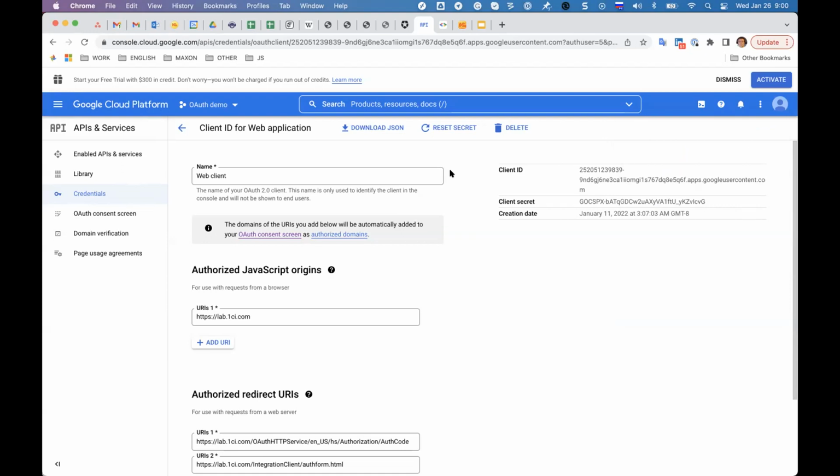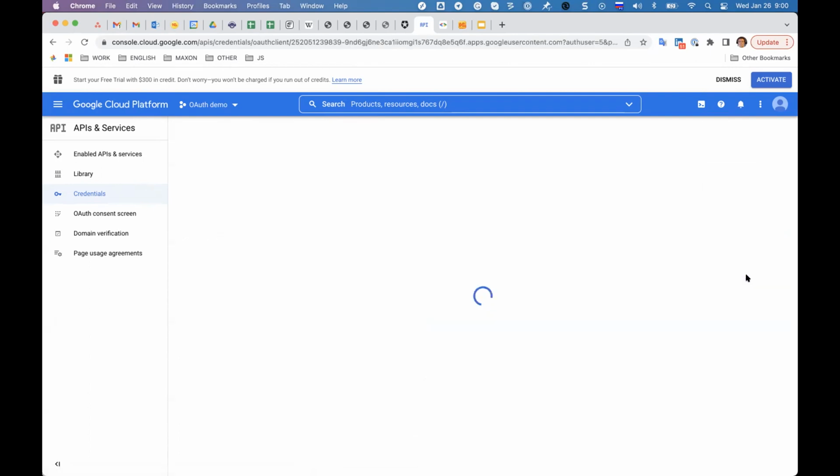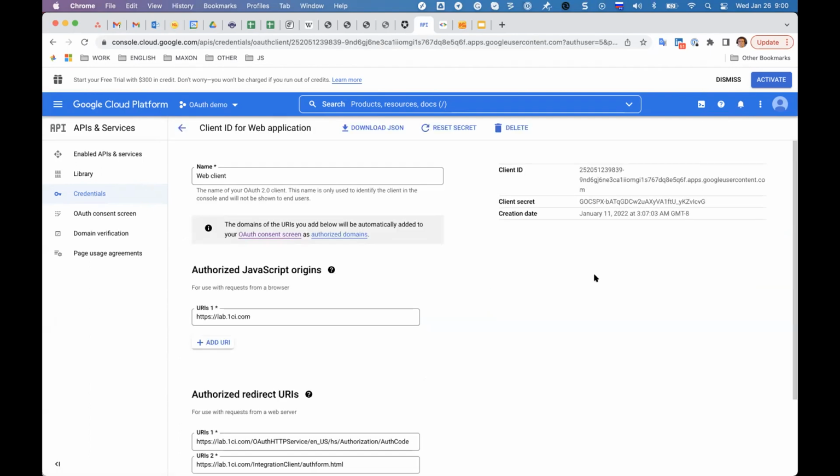So I tell Google what applications I will be using to access my data, and this is the place where I just registered them. So this is the list of my applications, and of course there might be many of them, but for now I have the only one. I called it web client, and these are the settings of this specific application.